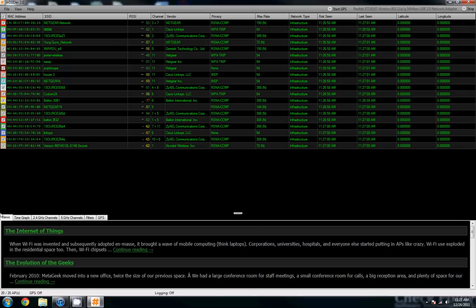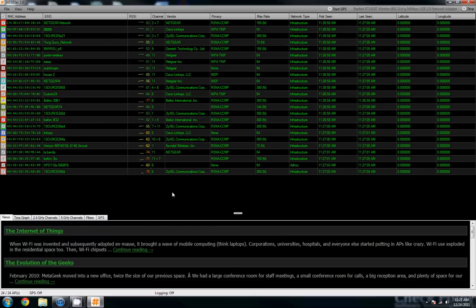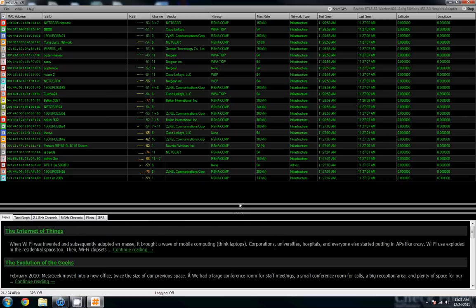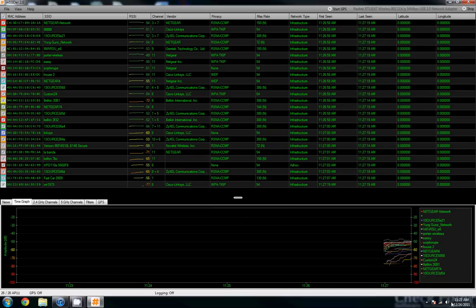And so here we go. This is going to start to list out all the networks that can be picked up. And at the bottom, you'll see there's several tabs, time graph. This is when the access point was first seen. As you'll see, this will constantly scroll by. So we started to see everything at 11:27, and that's what time's on my system clock here.